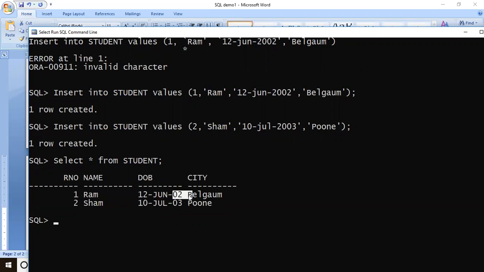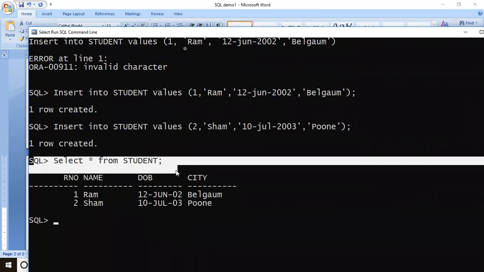So even though you typed 2002 and 2003 in 4 digits, it has cut it down and brought it to two digits. Everybody has noted this.